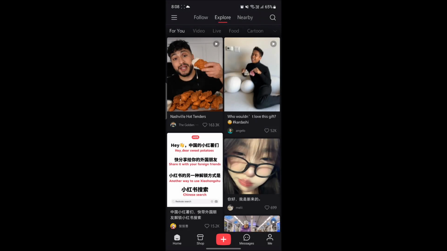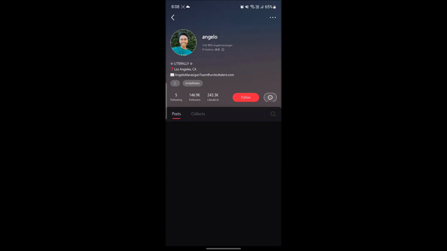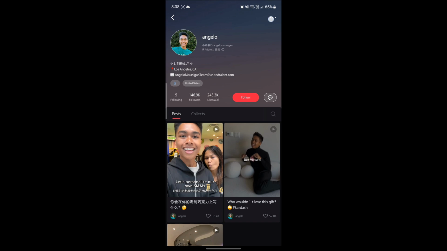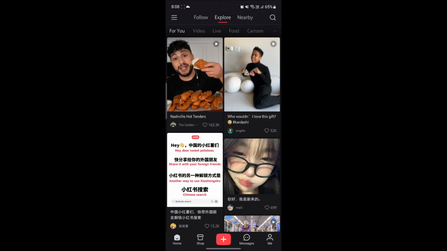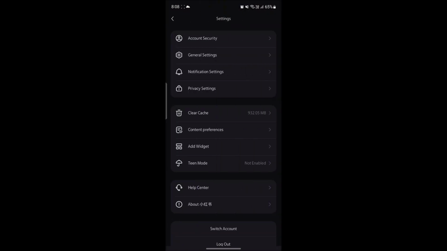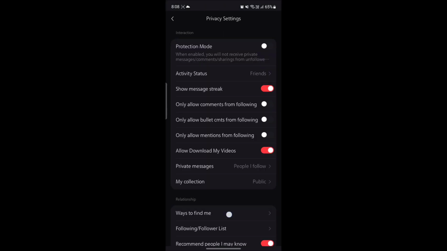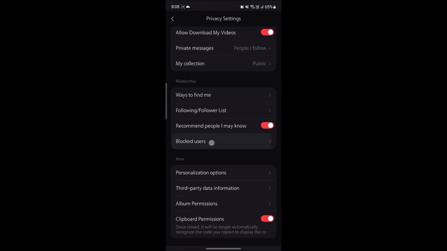To block a user, just go ahead and go to the video, and you can swipe right and click on the three dots on the top right hand side, click block, and if you want to see your block list, click on the three lines, click on settings and go to privacy settings. Scroll all the way down and find blocked users, and this is your blocked list on the Rednote app.